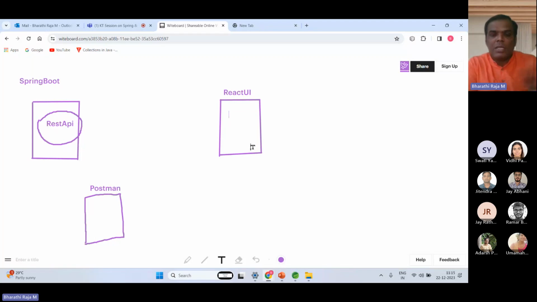Okay, understand? Listen carefully. React UI is the client part. First, whatever application you are creating, the user will interact with only the UI. This is the UI part. Suppose my UI part is running on this port.